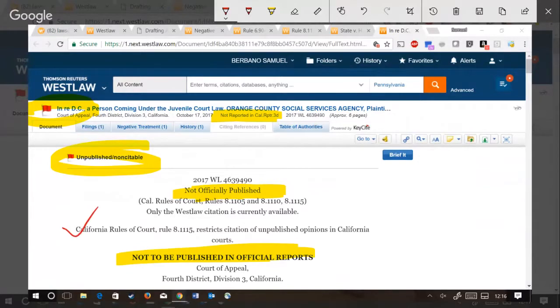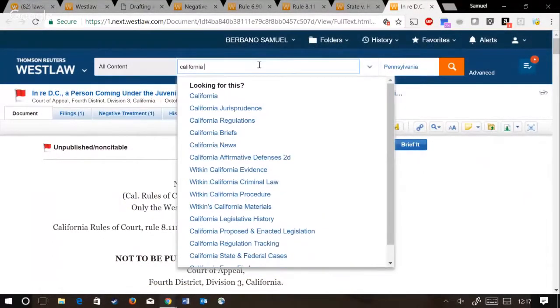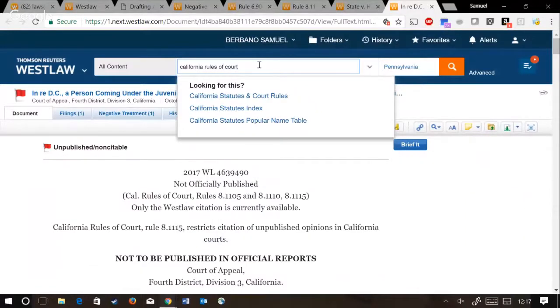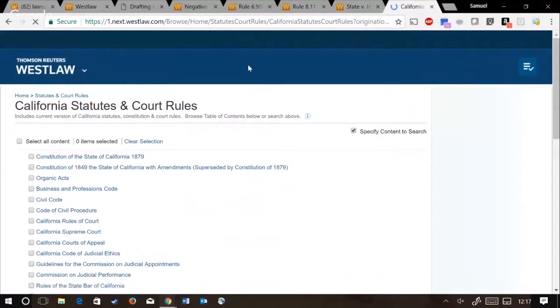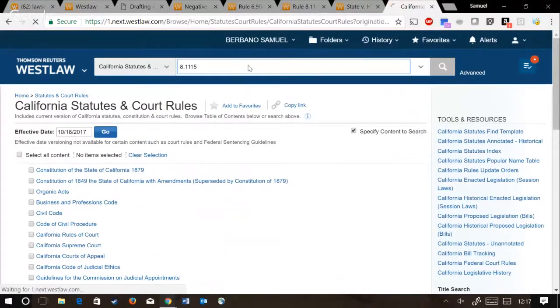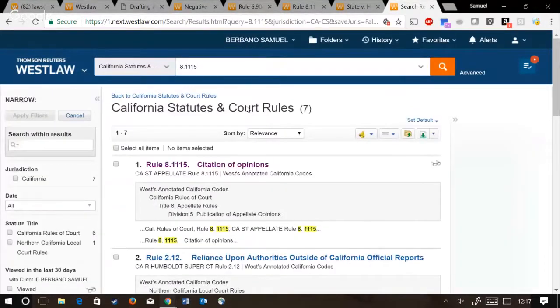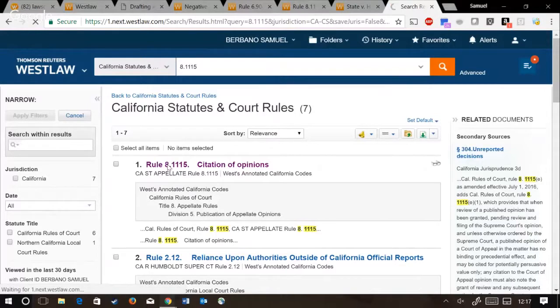Because California Rules of Court, Rule 8.1115, restricts citation of unpublished opinions in California courts. So what does that rule say? Let's do California Rules of Court. And you'll notice it's a database, a source on Westlaw, which we can click on, and then run a search up here in the bar for 8.1115. When we do that and look up here, you'll see the rule, citation of opinions.